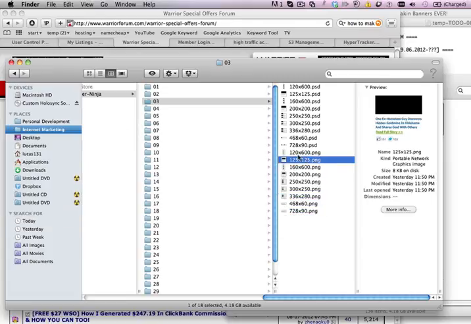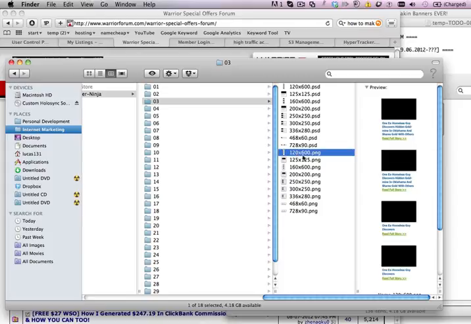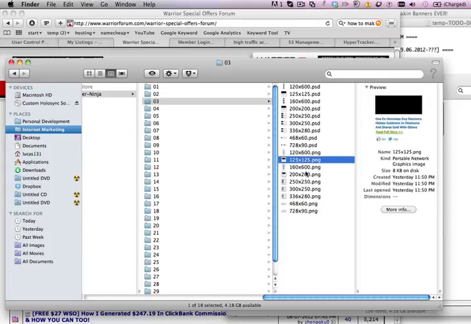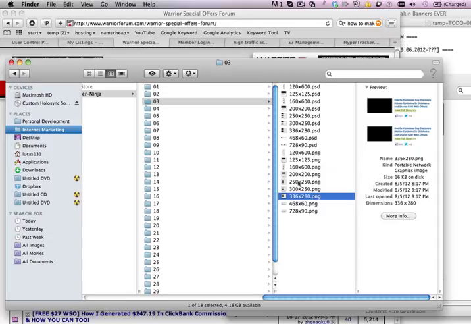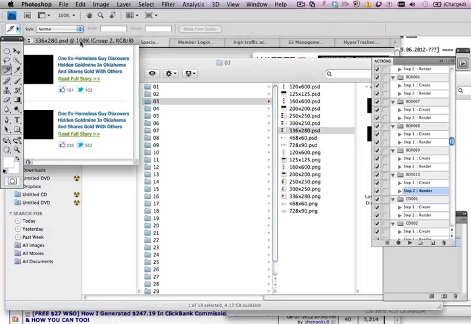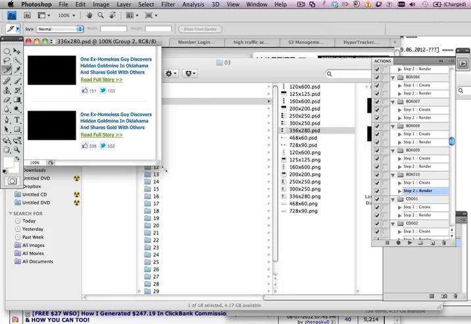And also you'll see the file names are just the pixel sizes, so it's 120 width by 600 height, and so on. So you can easily find which size you want. For example, the very popular size is 336 by 280. So let's open this banner, and I'm going to show you how to edit this one. Just double click it. You see it just opened up.